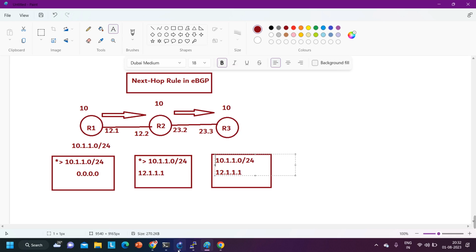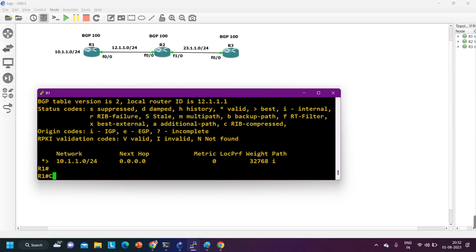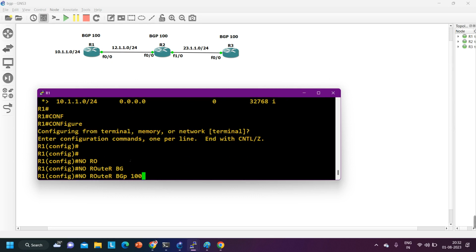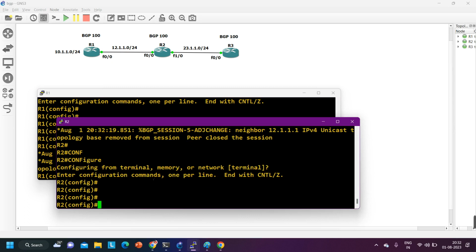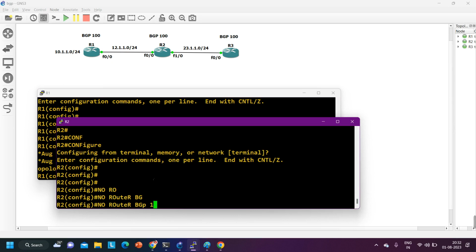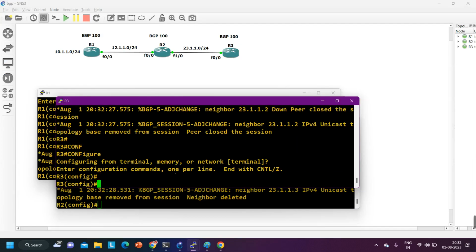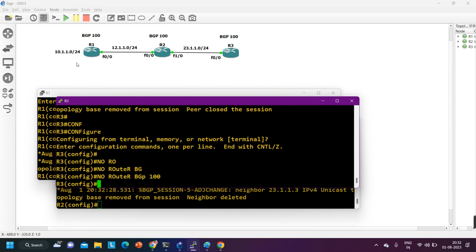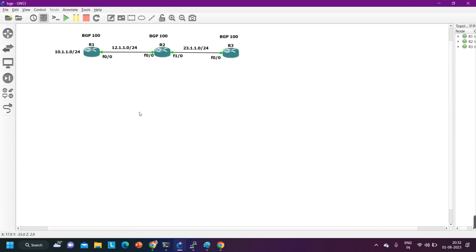Done, guys. Let me make you familiar with this topology. First I am going to remove the BGP configuration from all routers. Say no router BGP 100. On router number 2 also I am going to run this command, no router BGP 100, and on router number 3 also I am going to say no router BGP 100.